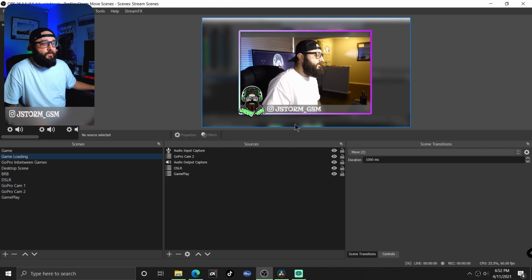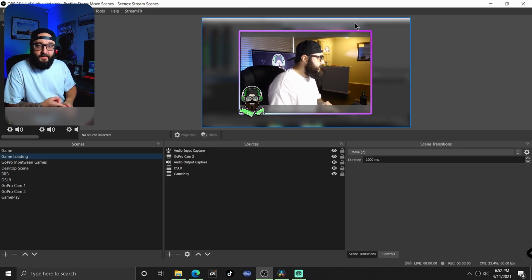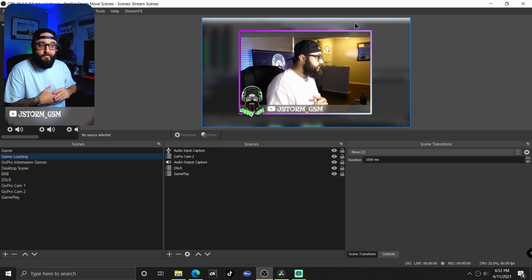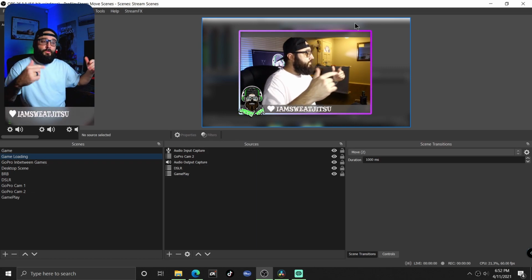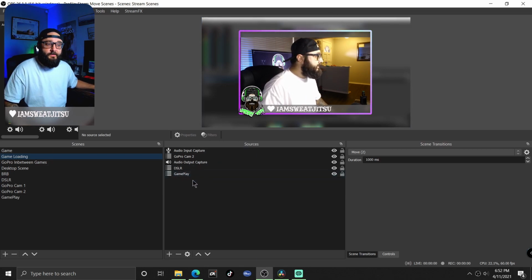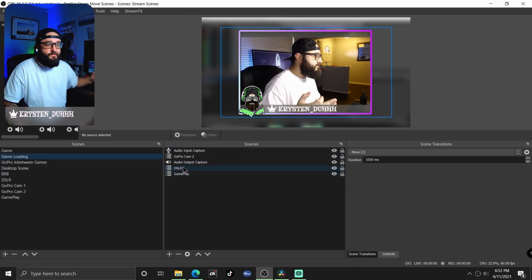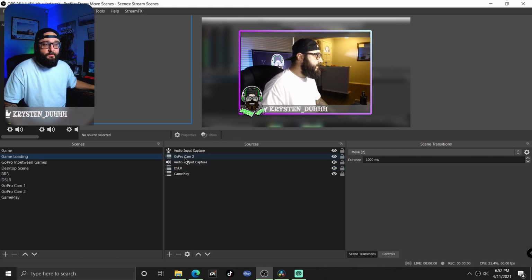So this one I have a move value set up, which is another feature you can have with this move transition plugin. I have a move value set up, so when I click at my touch portal down here for this game loading scene, it blurs my gameplay down here at the bottom. And then inside this scene I have my DSLR camera, as you can see, and then I have my GoPro Cam 2 scene.